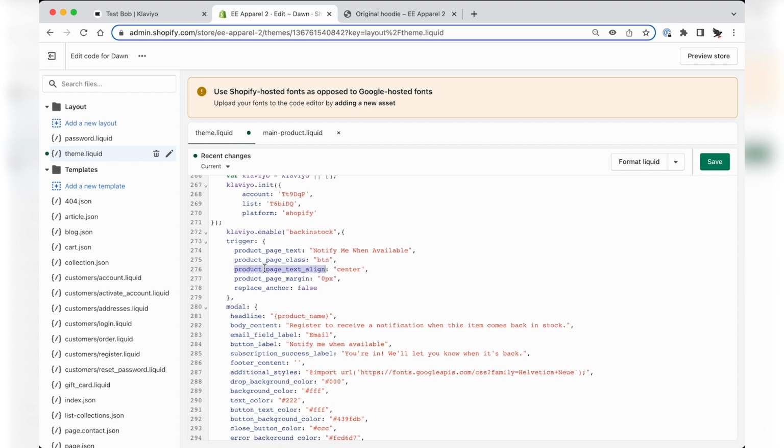Product page text align. Align the text within the button. You can change this to left, to right, or keep it centered. It's centered by default. Product page margin, adding space between the text and the edge of the button. Change 0 pixel to another number such as 10 pixel to increase the space around the text.